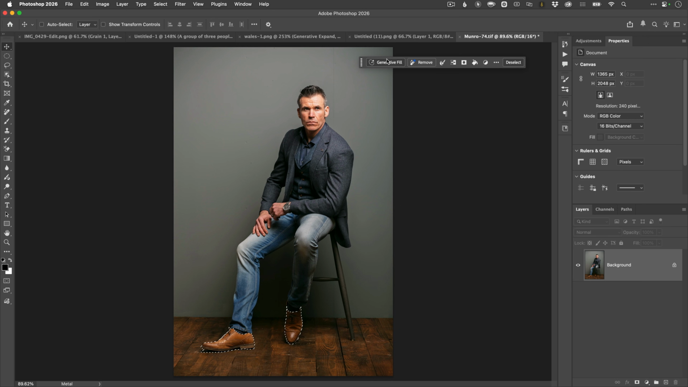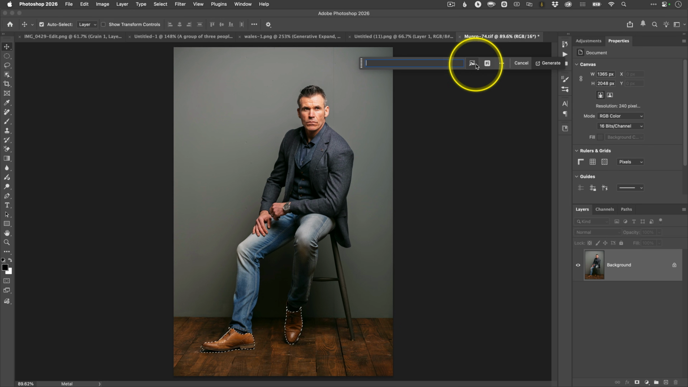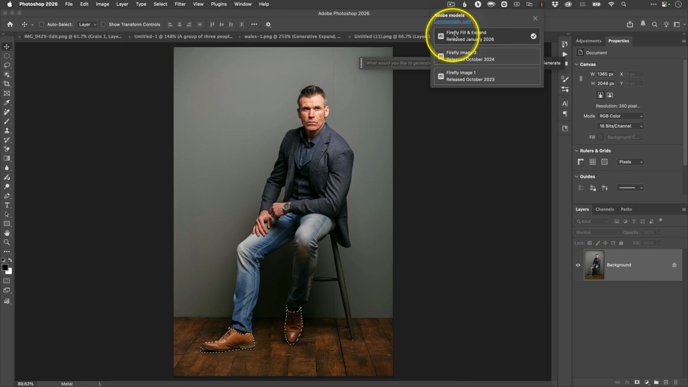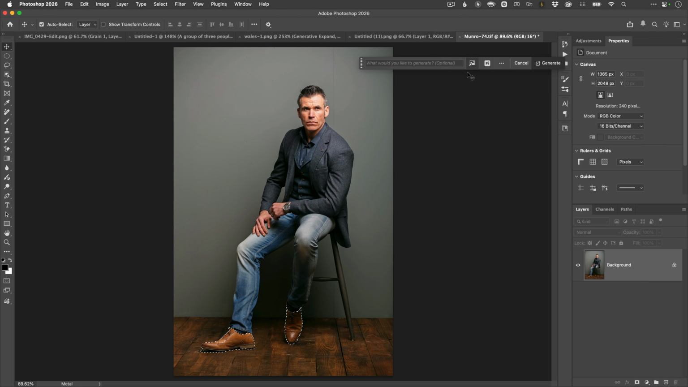So now what I'll do is I'll come to the contextual taskbar and click on generative fill. Now, the reference image icon is this one just here. And if you don't see that, or rather if it's grayed out, it's because you're using the wrong image model. This one is only available when you're using the Firefly fill and expand. If you're, for some reason, on Firefly Image 3 or 1, the previous versions, you won't see it. It'll be grayed out like it is just there. So you need to be using Firefly fill and expand.